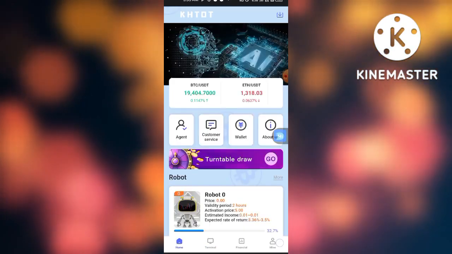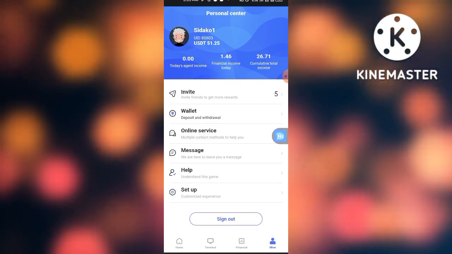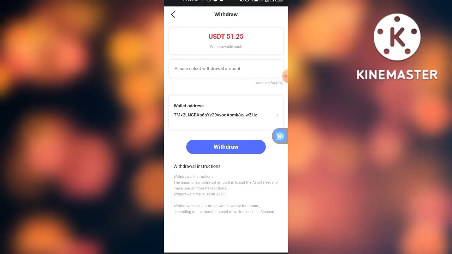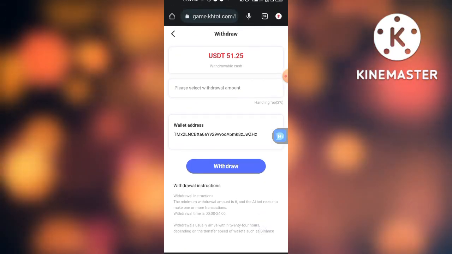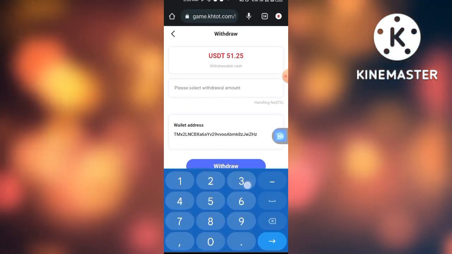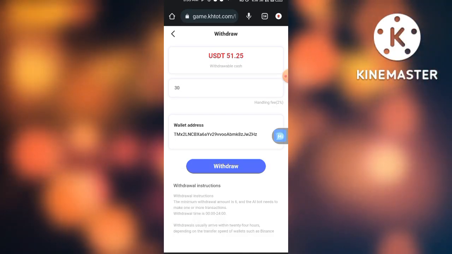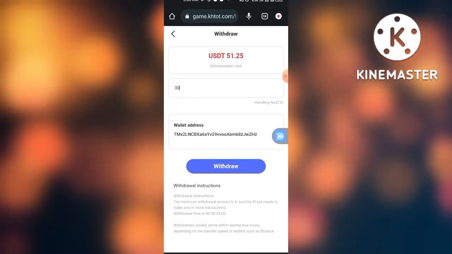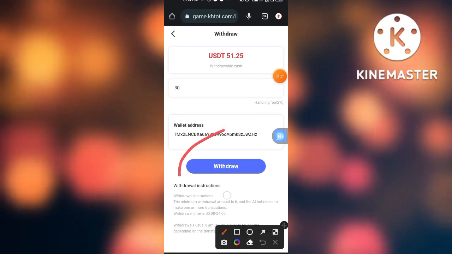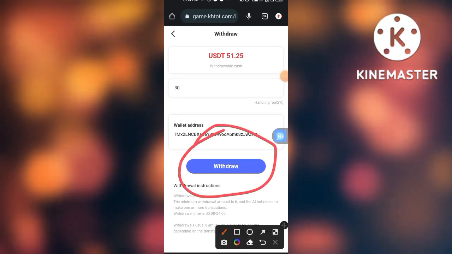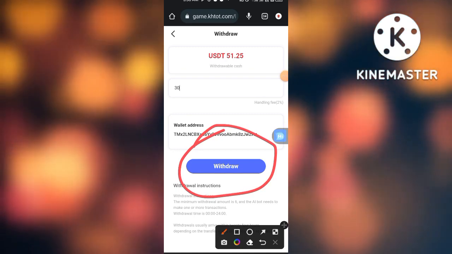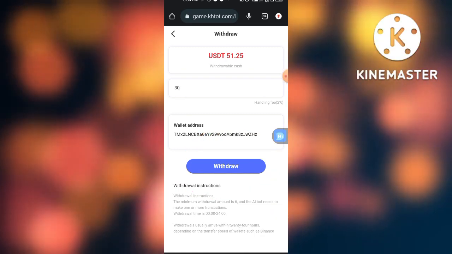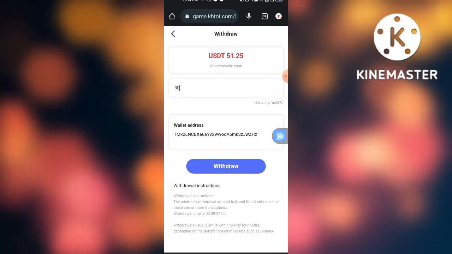So let's look at how you'll be able to withdraw. After you've earned some cool cash, how do you withdraw? You go to your home tab, go to your wallet, and now you tap on withdraw, and then you enter any amount that you want to withdraw. Let's say I want to withdraw 30 USDT, and then the handling fee is 2%. Yes, you just tap on withdraw. The minimum withdrawal amount is 6 USDT. The moment you withdraw, it takes a few moments, and then the money will get into your wallet.